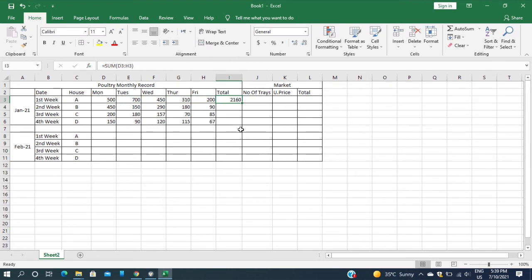That's the first way. The other way, which is the hard way, is to just say equals, then select Monday plus Tuesday plus Wednesday plus Thursday plus Friday.